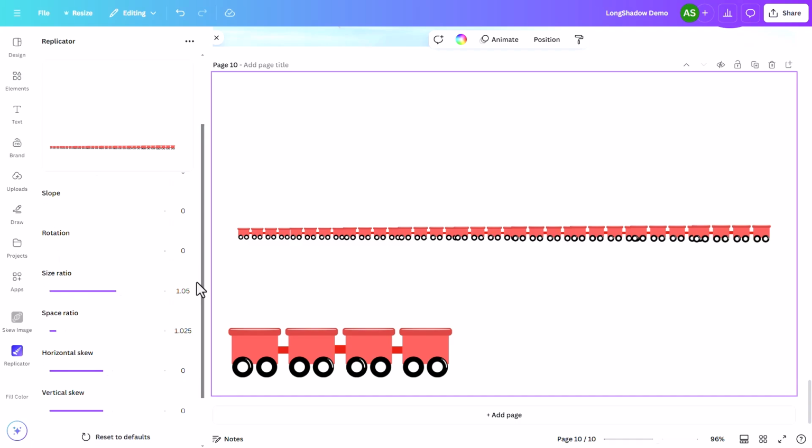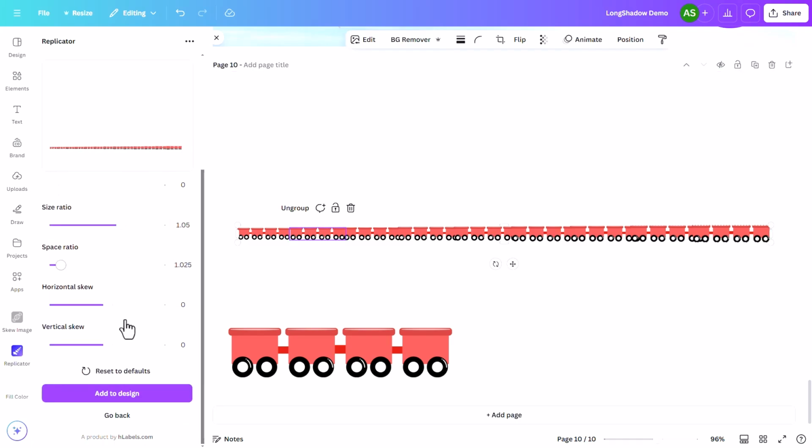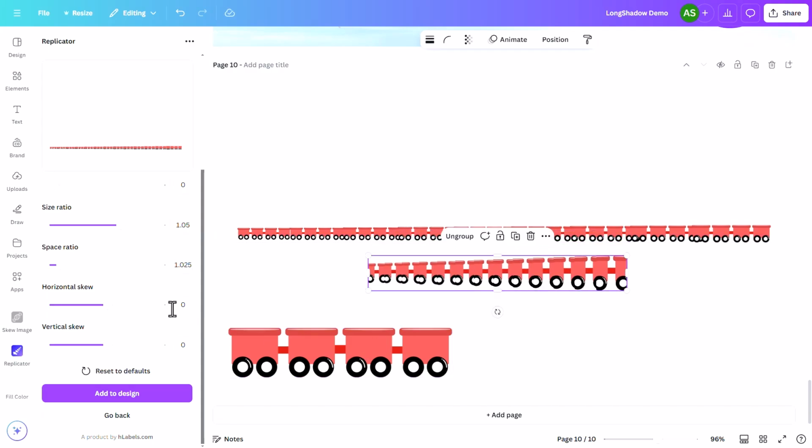Always customize the design to display how you want it exactly, because once added to the design, you cannot customize it. You have to delete that one before adding any further customizations.